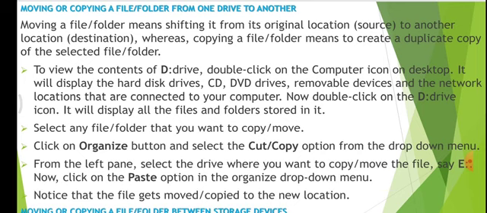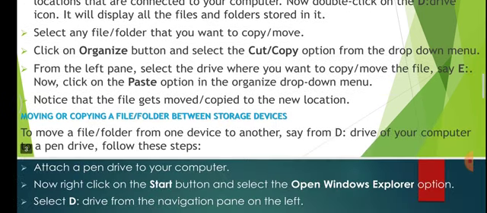Select any file or folder that you want to copy or move. Click on the Organize button and select the Cut or Copy option from the drop-down menu. From the left pane, select the drive where you want to copy or move the file, say E. Now click on the Paste option in the Organize drop-down menu. Notice that the file gets moved or copied to the new location.